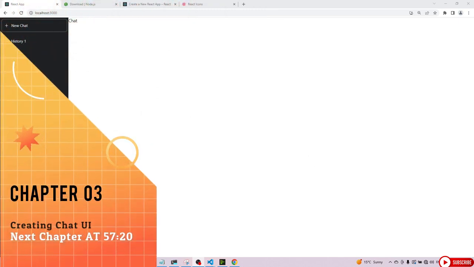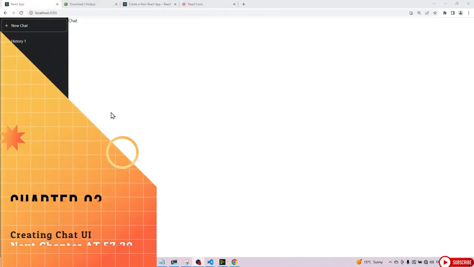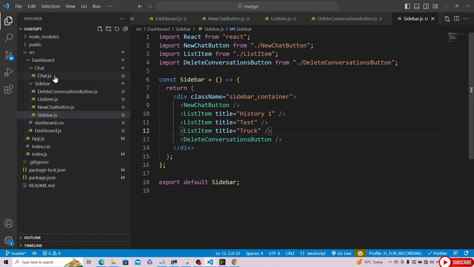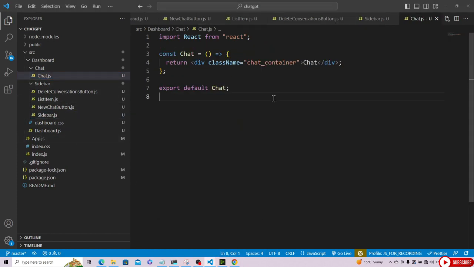We have the sidebar section completed with our buttons and the list items, so let's take care right now of the chat section. Going back to our code, we have created before this chat.js component file, and right now we have only a simple div with the class name of chat container and just simple text with the name of chat. What we would like to create at the beginning is just this ChatGPT logo when we have not chosen any conversation.